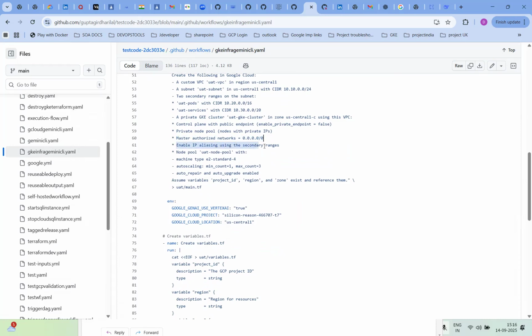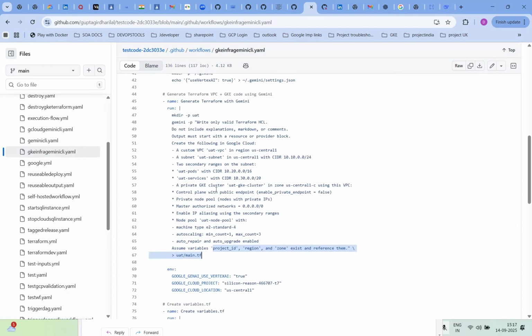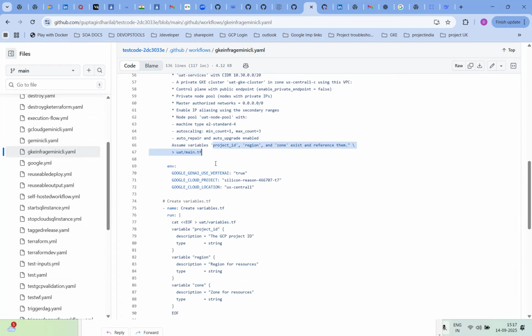Enable IP alias with the secondary range, node pool, name of the node pool, machine type, right? Autoscaling, auto repair, auto upgrade, right? Assume variables.tf, project.tf and zone exist in the reference. Whatever file it creates will be main.tf. It will create a main.tf, right? And it will redirect to my UAT folder inside it. And I'm giving it GOOGLE_GENAI_USE_VERTEXAI equal to true. That is the environment variable I have to use. And the Google Cloud project, I can use it as a secret or an environment variable. I just keep it as is. It depends upon how you apply best practice, right?